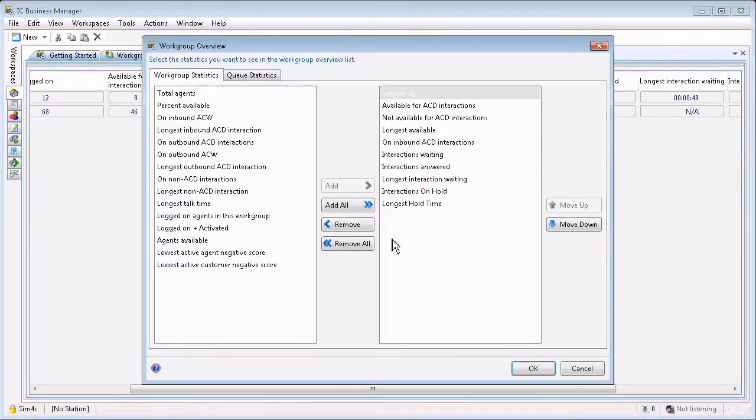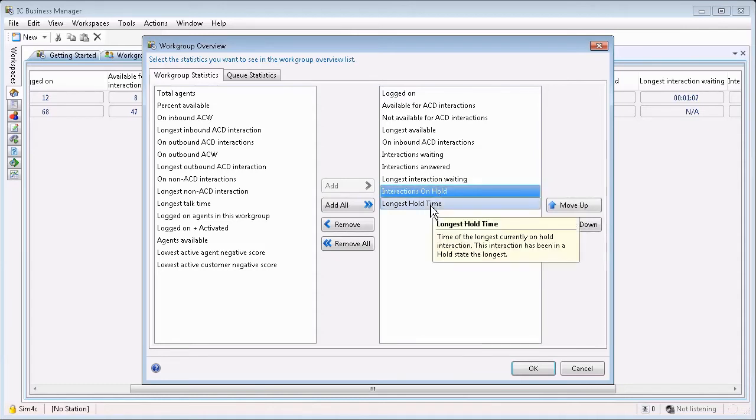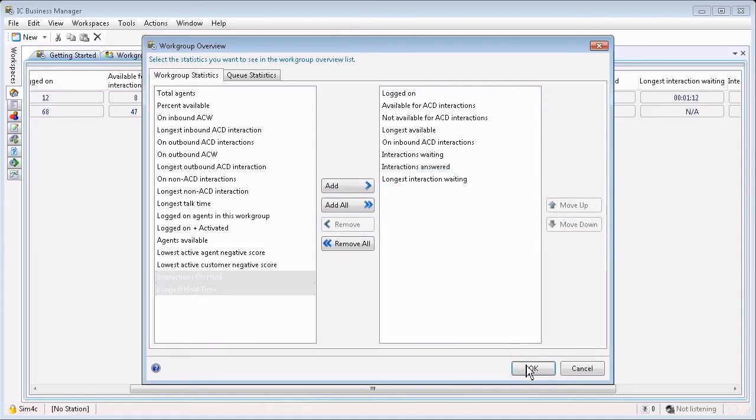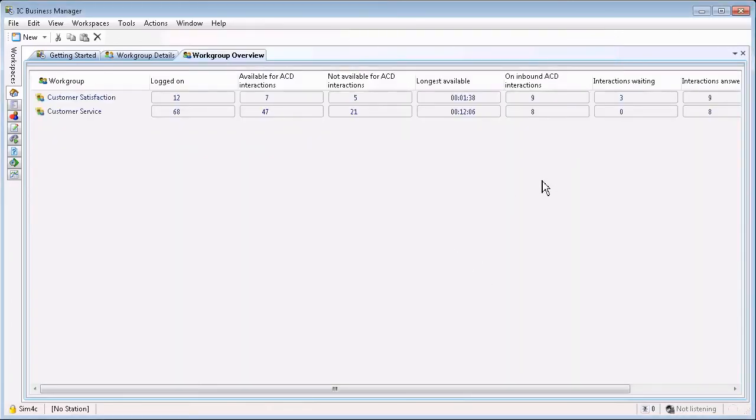I click on that. On this side, I'm going to see all the stats I can still add, and on this side, I'm seeing all the stats that I've already got. If I wanted to remove some of the stats to make my view less cluttered, all I have to do is highlight the stats that I want to remove. I can hold control and select a few of them and then just remove them from the view. Click on OK and those stats will be gone.